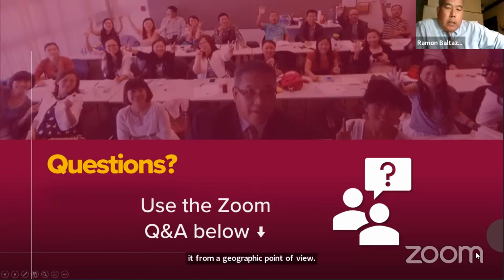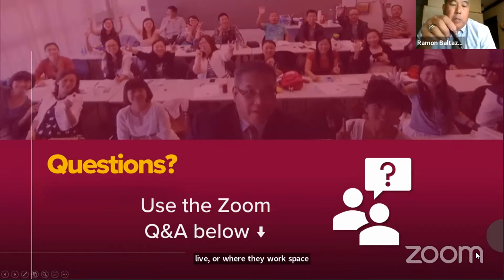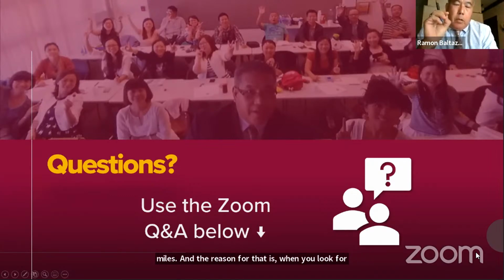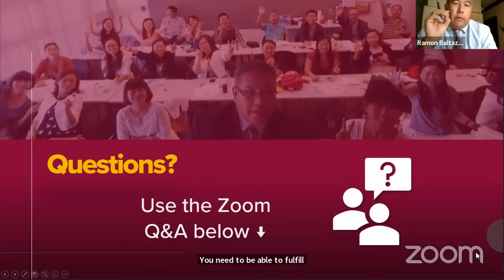I would like the candidates to start looking first within the specific area, for example, where they live or where they work. Specifically, maybe look at the first 5, and then later on enlarge it to the next 10 or even 20 miles. The reason for that is when you look for an internship, you need to be able to fulfill the schedule of the schools or the colleges that you're applying to.